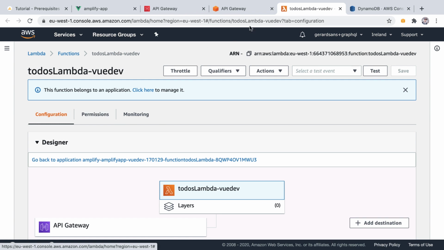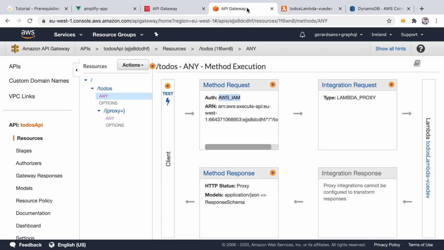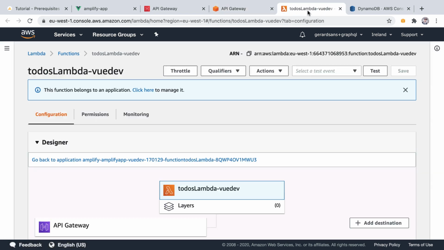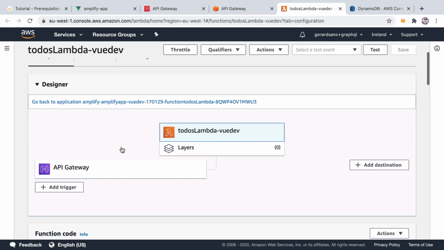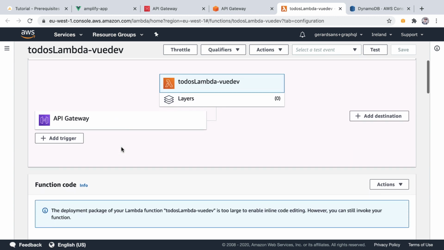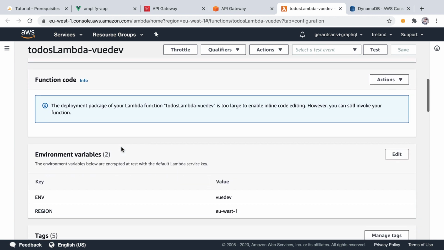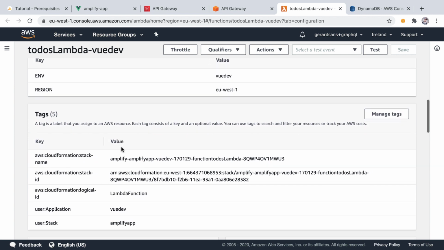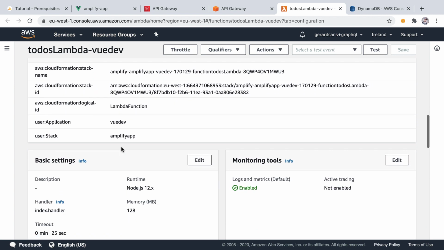We can also see the permissions. This is the to-dos Lambda. We can see an overview of all the resources, and this is how you can access it. That will open this screen. We can see the link between API Gateway and our Lambda, and this is all of the information that we have assigned.